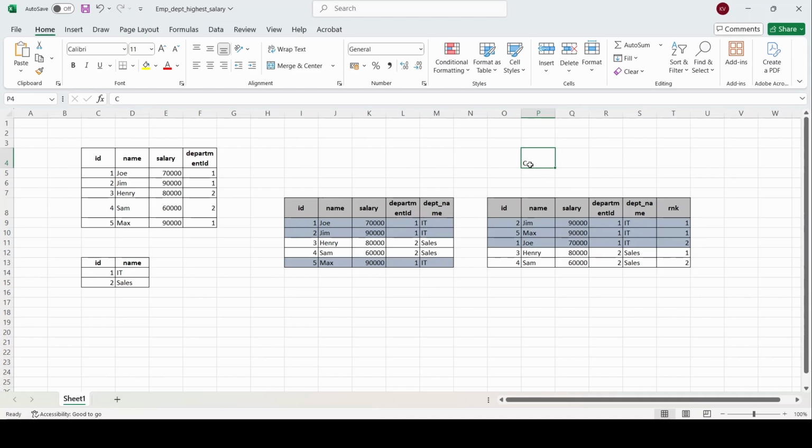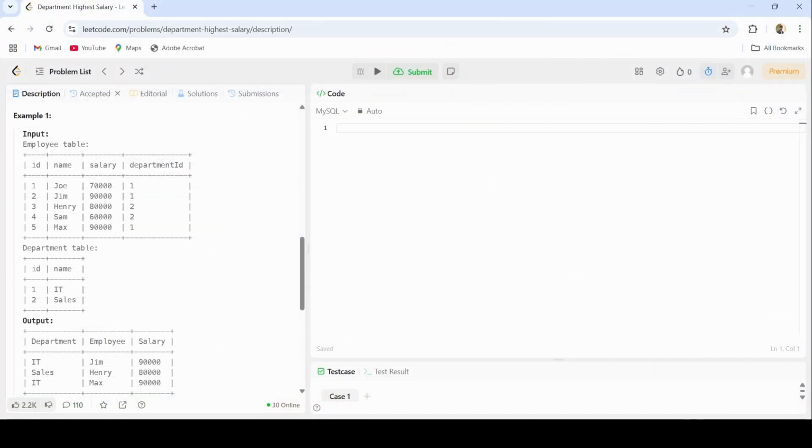Same thing will apply while writing the SQL query. Let me go back to LeetCode. First thing, what I said is we'll just try to join the tables. Employee and employee table.